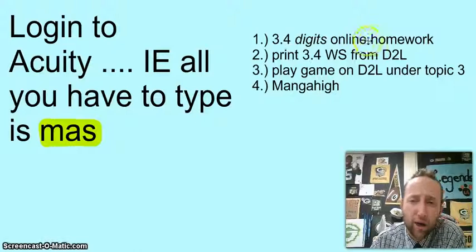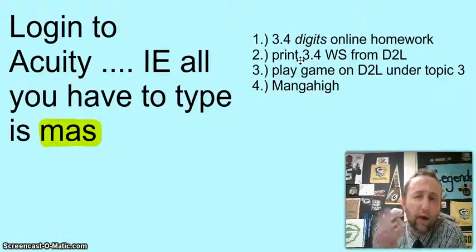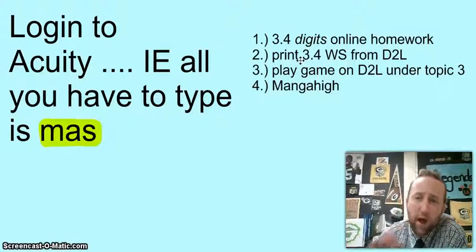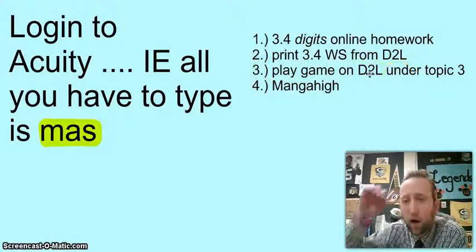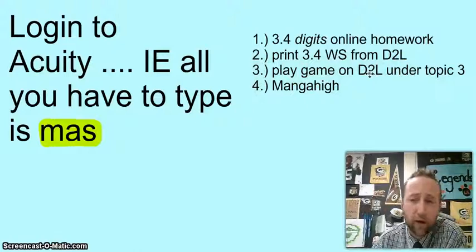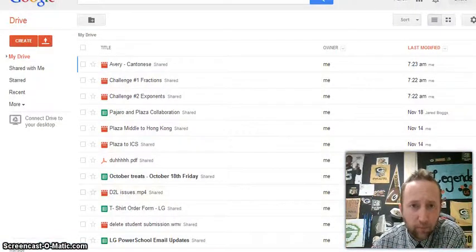If you don't want to do the online version and you want to print the worksheet because you'd rather do it on paper, print it from D2L. Go for it. Option 3 here, notice it says play game on D2L. I found this game. I think it's pretty fun. It teaches you how to balance equations, and they're hard. So eyes on the screen. I'm going to go to D2L here and show you the game.